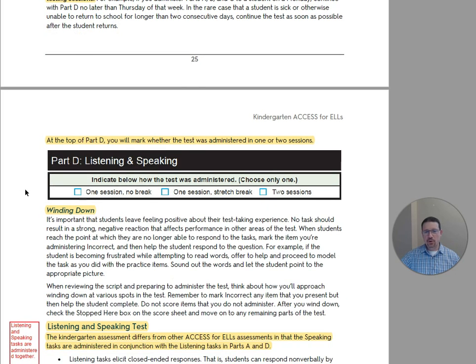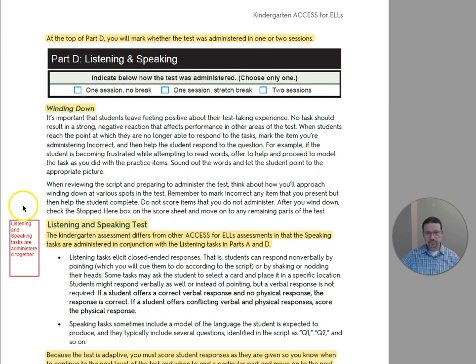Between Part C and Part D, there you'll see this item. So this is a good place to take a break if you need to take a break. If the child's getting antsy or showing some anxiety or needs to walk around, go to the bathroom, whatever, this is a good place to take that break between Part C and Part D. And then if you take a break, you simply bubble in how many break sessions you took, or if you didn't take a break, you would bubble in the first box.